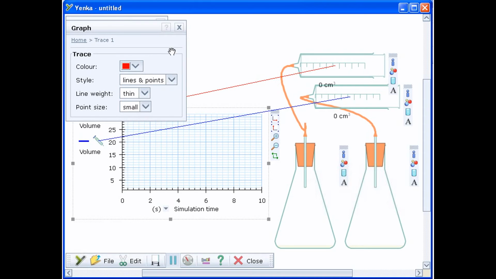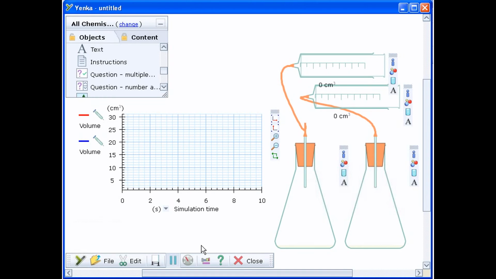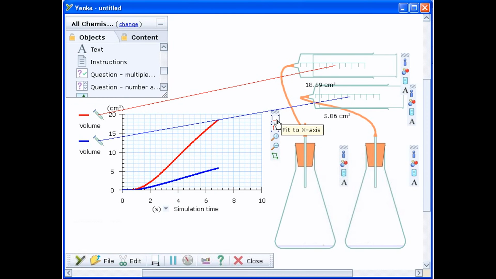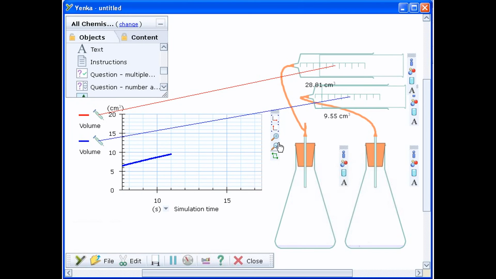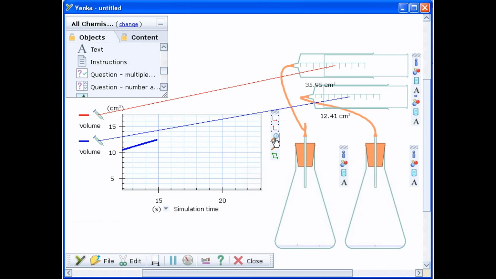Unpause the model so the reaction runs and the volume of gas in each syringe is plotted. The graphs measure the different rates of reaction. To fit the axes to the trace, use the top 2 buttons on the graph toolbar. You can also zoom in and out of your graph.